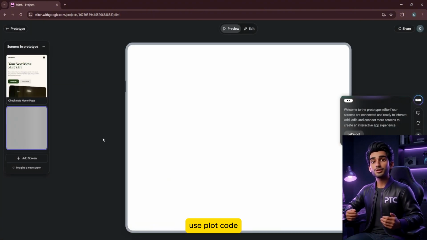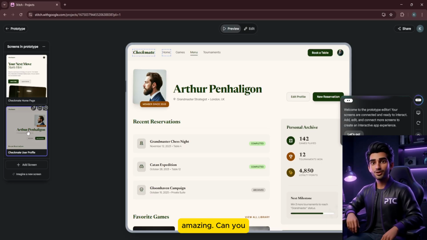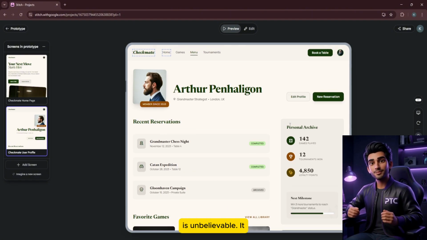Normally when you use Claude Code or whatever tool you are using, you really have to go and test it to see if all the pages are built. If not, then you have to rebuild them. But with this feature, it automatically suggests what pages are missing and it can build it for you. This is just amazing. Can you believe it, guys? Just look at this page. This is unbelievable. It looks amazing.